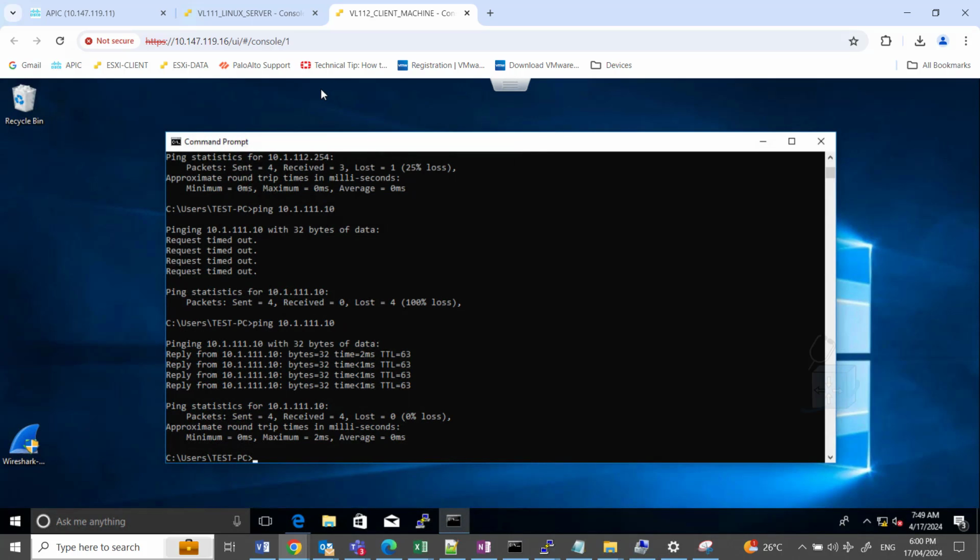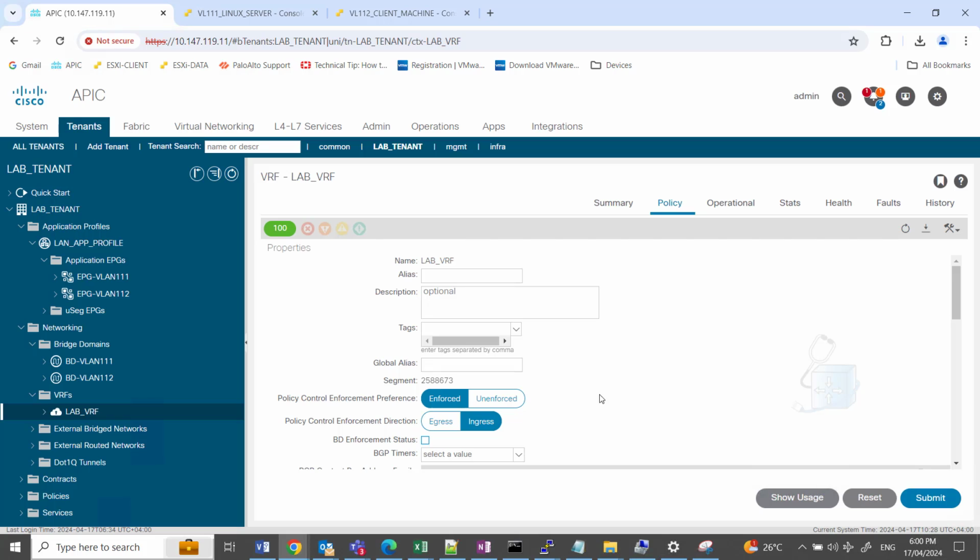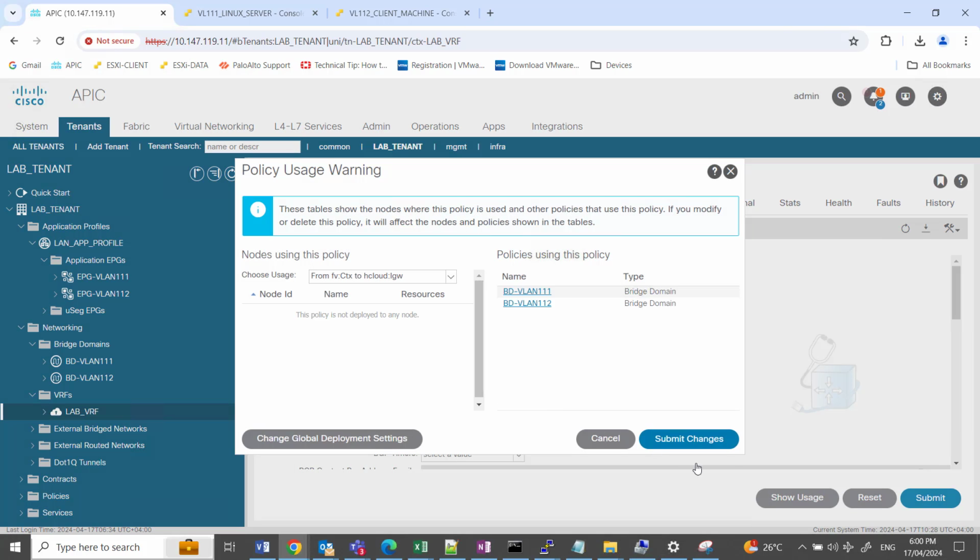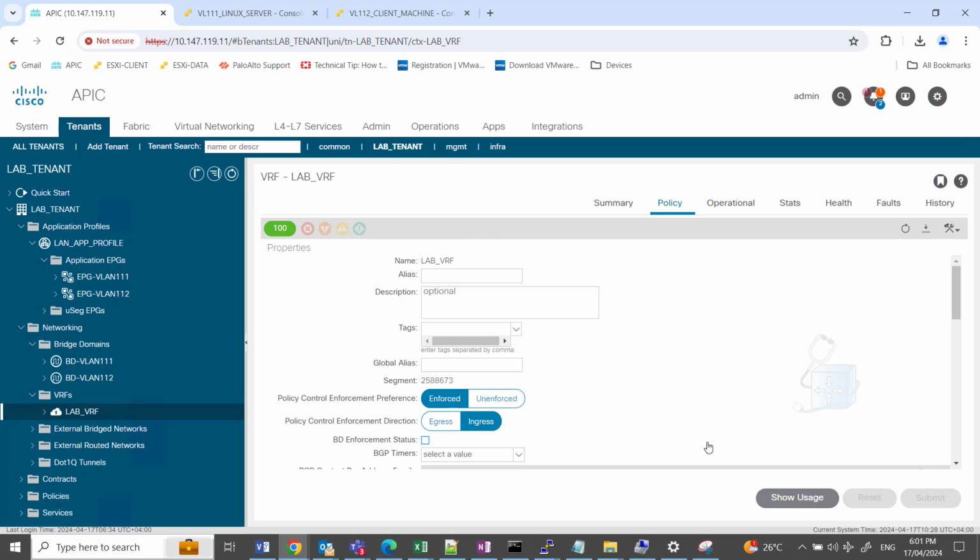So this is to verify that before even applying the contract, things were working. If your security policy permits, you can do that. The other way you can do that, let's just put it to enforced and click on submit. This is by far the easiest way, and it's very good for troubleshooting if you can.